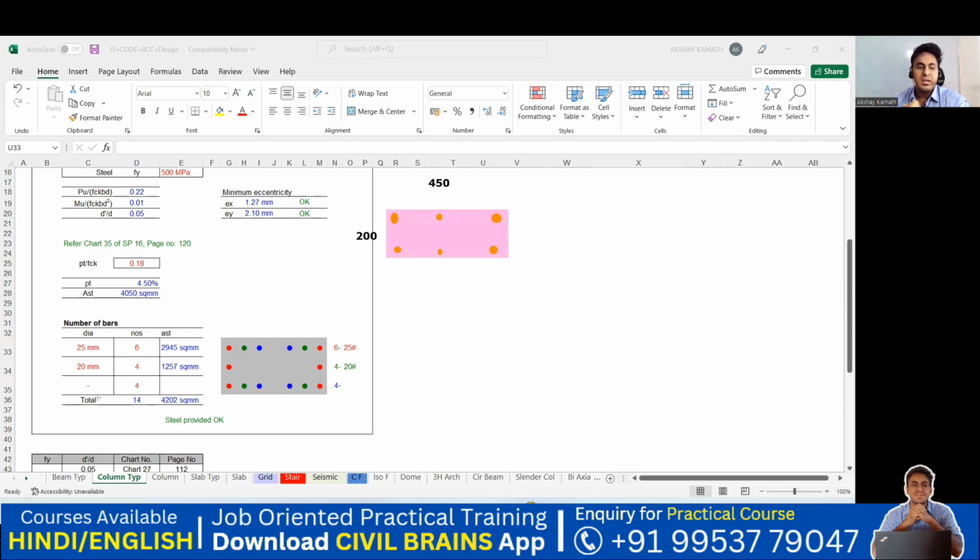Then I need to provide 20 diameter 4 bars. So I'll go with this: 1 here, 20 diameter, 2, 3, and 4. Done. So in this way, you're supposed to do the column design. I explained it for one column. Of course, there is more to this, but that is enough for now.